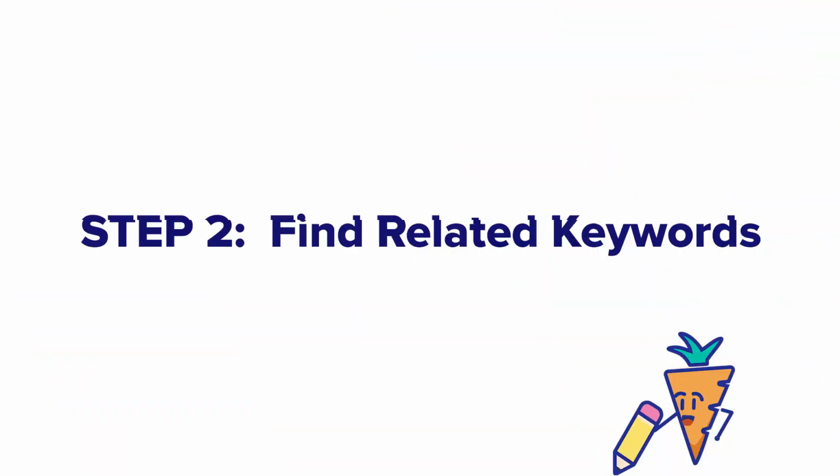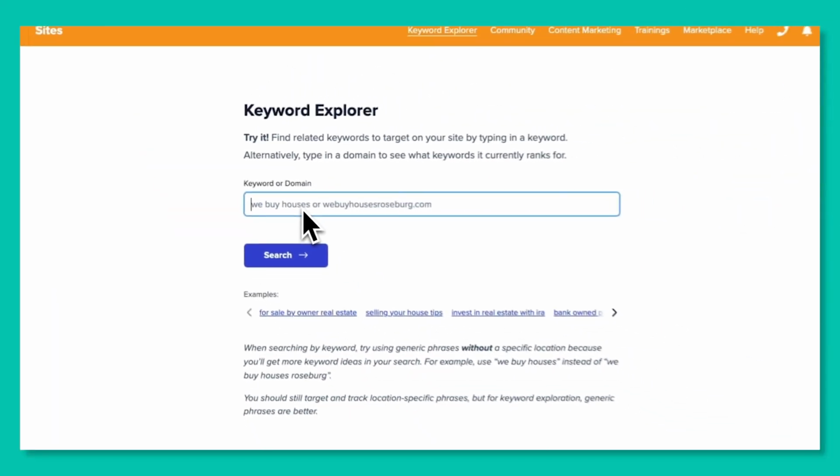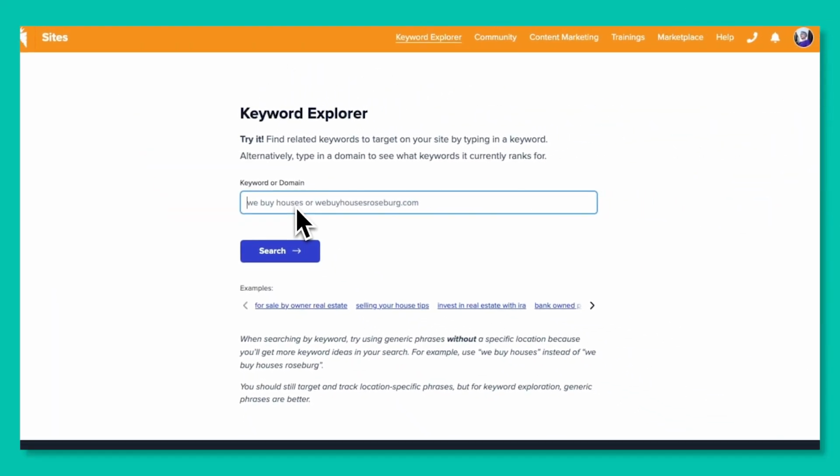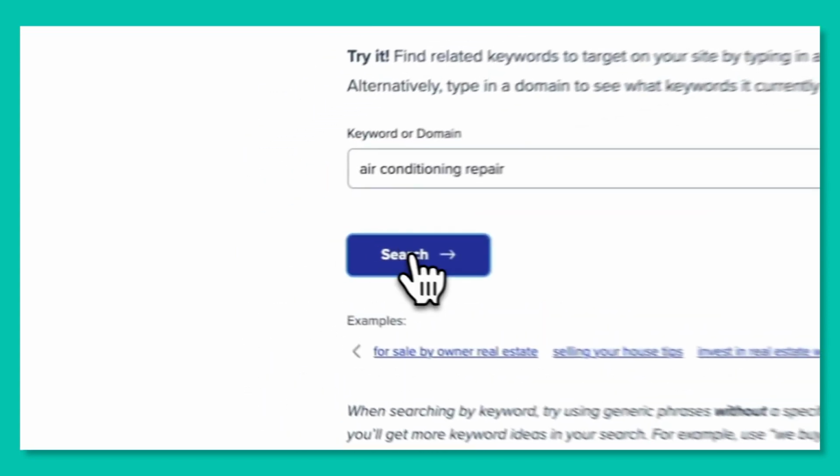Step 2, find related keywords using Carrot's Keyword Explorer. Now you could turn to a keyword research tool like Carrot's built-in Keyword Explorer. There's a few different ways that you can use this tool, but first we'll explore by keyword. Simply type in your main topic or keyword related to that topic that you think people will be searching for. It will give you a list of related keywords along with volume and difficulty.